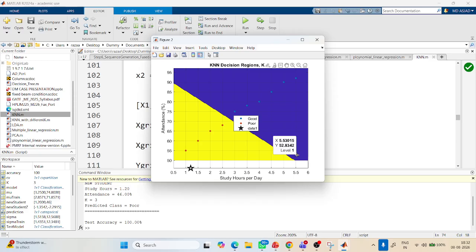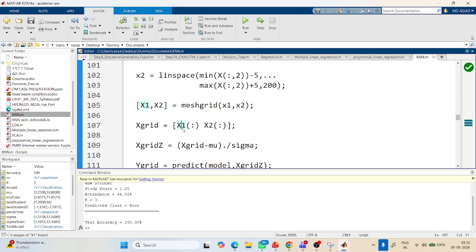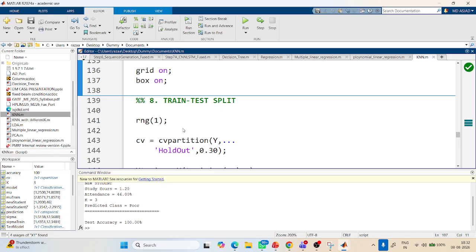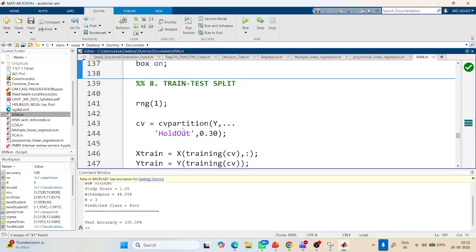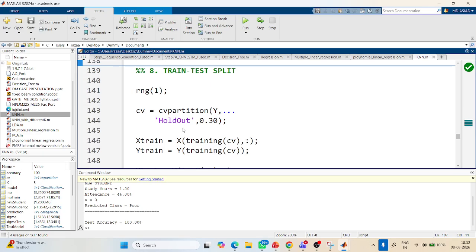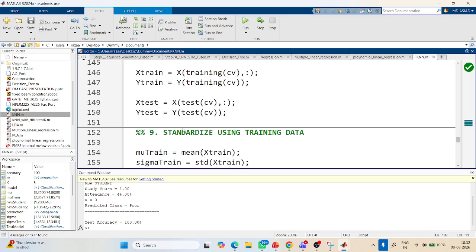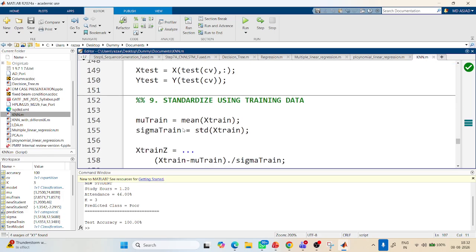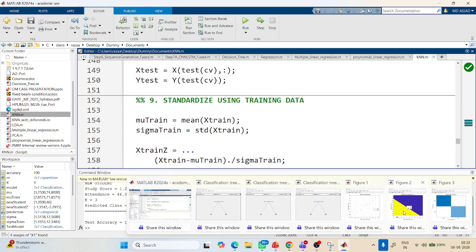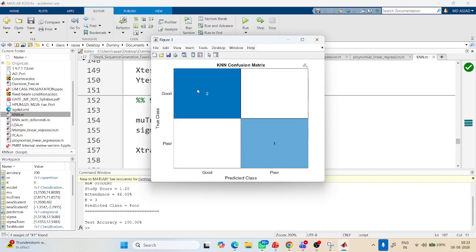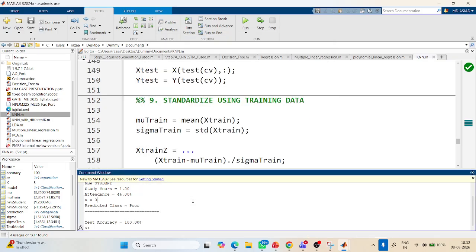Okay. Then after, we can again do the train test split. Instead of training on the full data, we can divide into 70% and 30%. We can get the accuracy and the confusion matrix also. This is how the confusion matrix will look. There are no false positives or false negatives, so we got a test accuracy of 100%. Okay, so I think with this the KNN is clear.